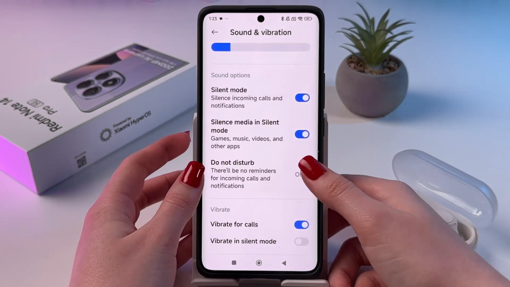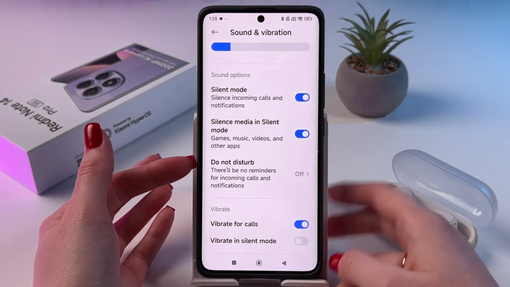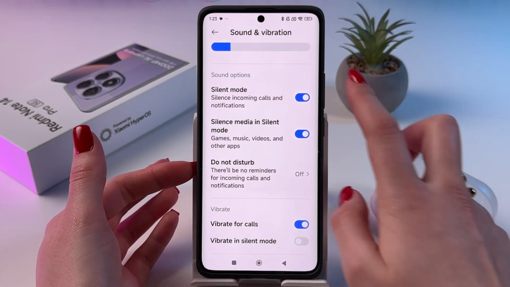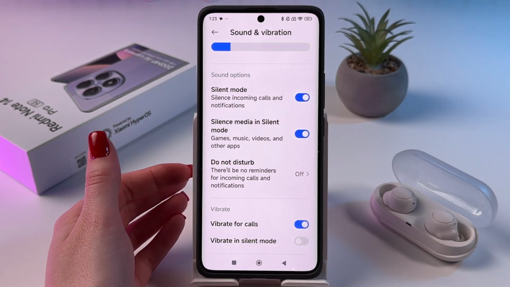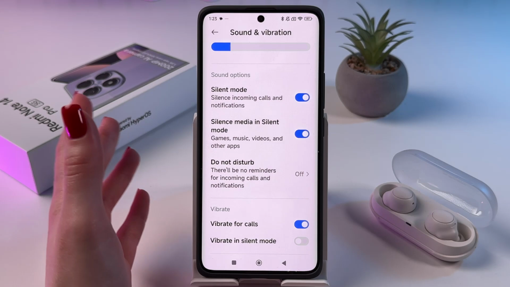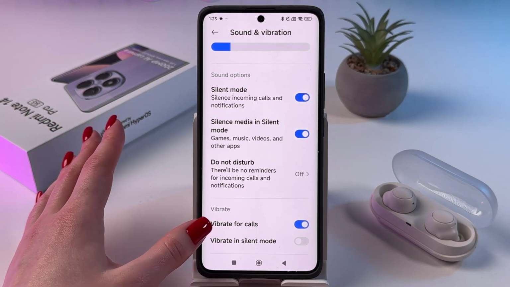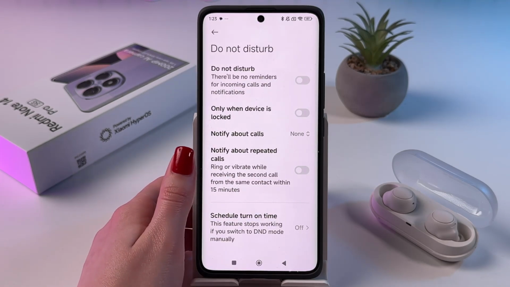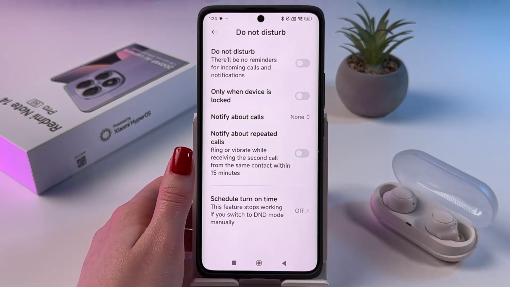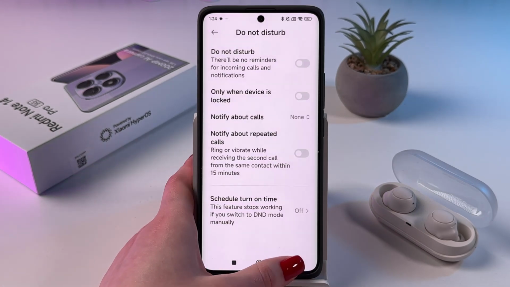Let's go back and we can actually customize silent mode here. So you can enable it and disable from here, and you can silence media in silent mode. And also if you, for example, are working at the moment and don't want to be disturbed, you can enable DND mode, which is do not disturb. And here you can customize it. For example, set a schedule.